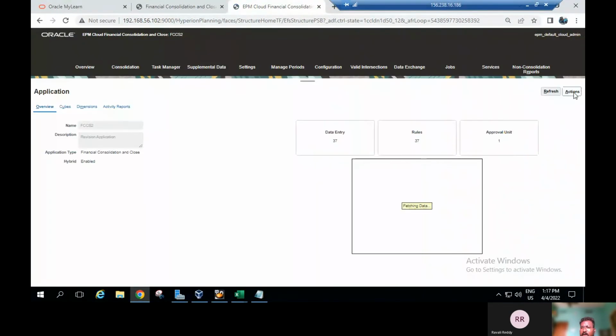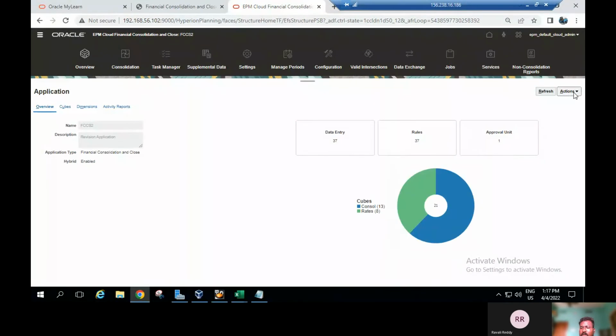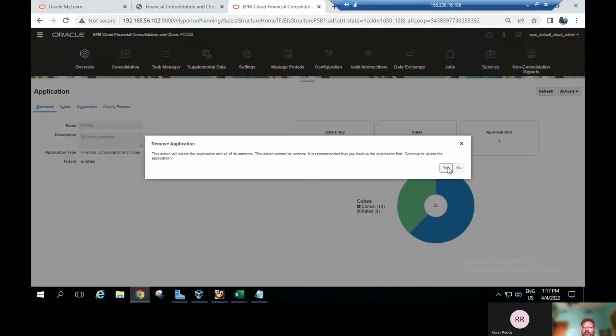Under that, you have to select the action. Click on action, and here you can remove the application. Remove application. Click on yes. For removing the application, it will take some more time. You have to wait for that.